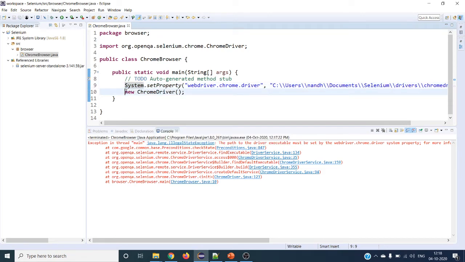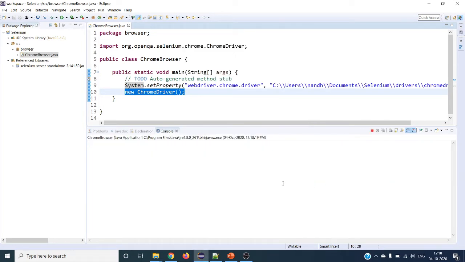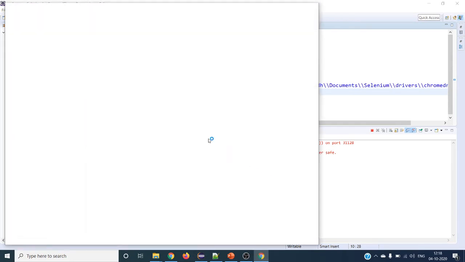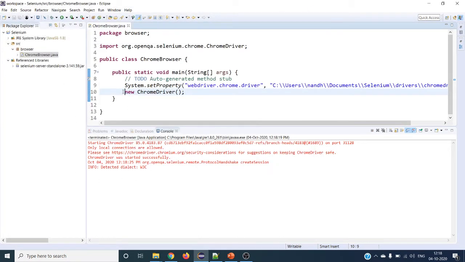What will happen if you are giving new Chrome driver? It will launch one Chrome driver over here, plain Chrome driver. Apart from that, it will not launch anything. You can see here it has opened your Chrome driver instance. Okay. Let me close this. Let me assign this to one reference variable of Chrome driver.